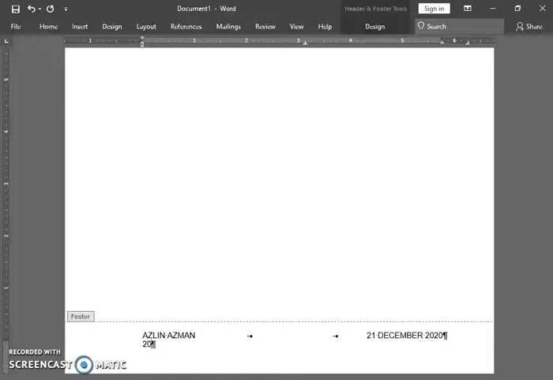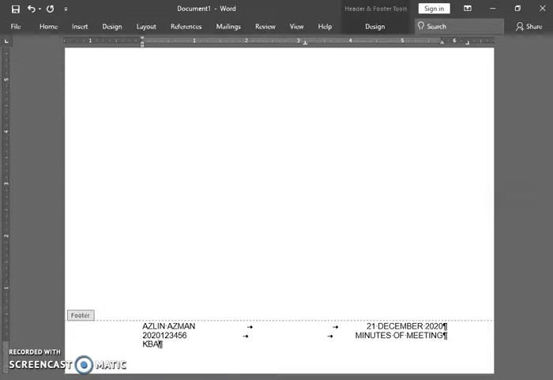Here, please key in your ID. Then tab again twice to the right. Please key in the chapter, which is minutes of meeting. Enter, and this is your class name. Tab twice again and please type exercise 1. Alright, so we are done for the footer.